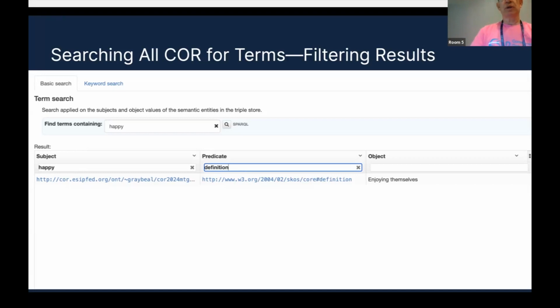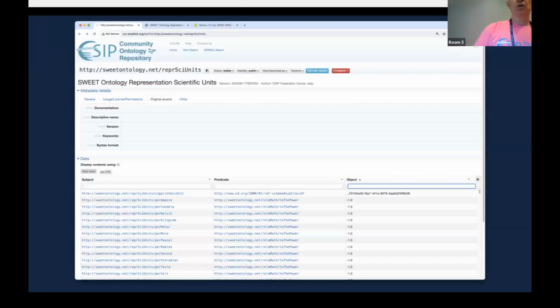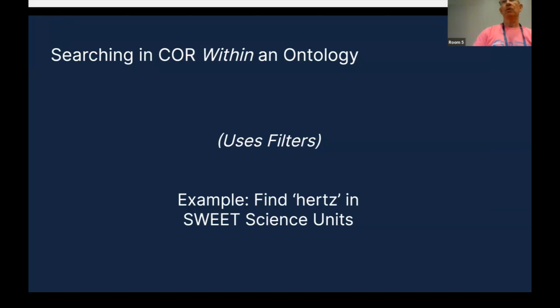When I say, yeah, but that was a lot of information and I want to see just the definition of happy, I can type definition in the predicate, because we use the SKOS core definition string. It matches that. We see what the definition is. We're happy. We have the definition. We're enjoying ourselves.